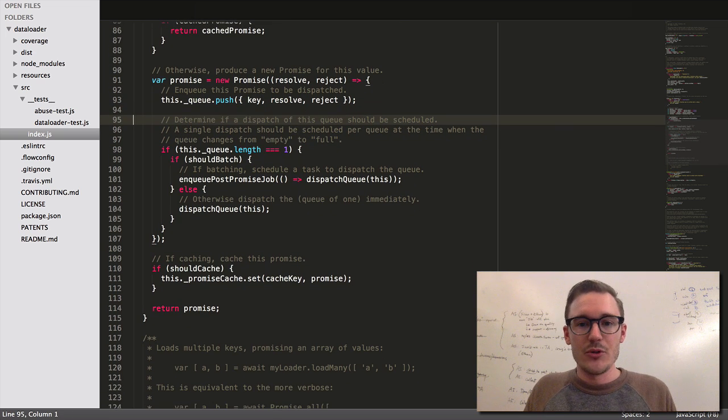The next thing we want to do is determine whether or not we need to tell our scheduler that we actually need to run one of these batches. The only thing we do there is determine: is this the first thing we've pushed into the queue? That way, if it's the second or third thing added to the queue, we don't tell the scheduler to do work more than once. But at some point, we need to tell the scheduler, hey, you need to take the queue, figure out what's in it, and run a batch. So that's what's happening here. If this queue's length is 1, which will be the case if this was the first time we pushed something into it, and we're batching, which is really important, then we're going to call enqueuePostPromiseJob. This is the thing we're going to get to at the end.